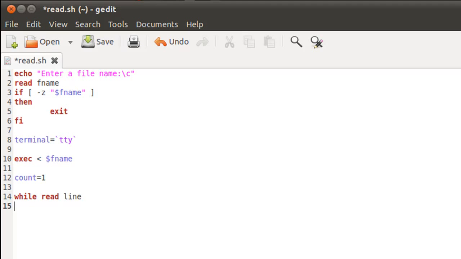On the next line, I'll type in the keyword do, which is a part of the while syntax. And on line 16, I'm just going to echo out the variable, the control variable for the loop, which is line. So echo $line. And on line 17, I'll type in the keyword done.